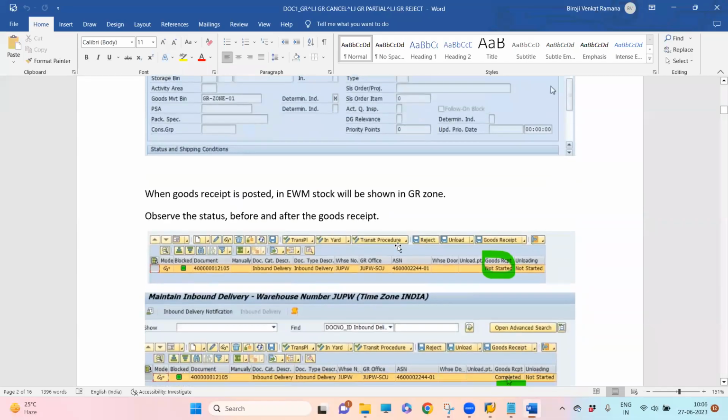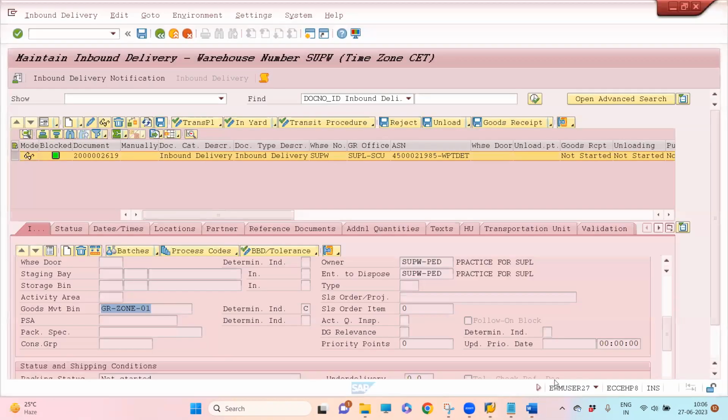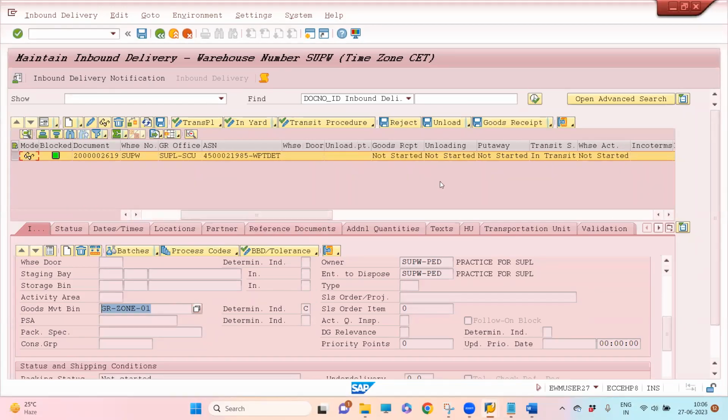Now I'm going to do the goods receipt. Before posting the goods receipt, just observe the statuses. You have the goods receipt status, unloading status, putaway status, transit status, and warehouse activity status. Please keep observing all these statuses when you are doing the goods receipt.